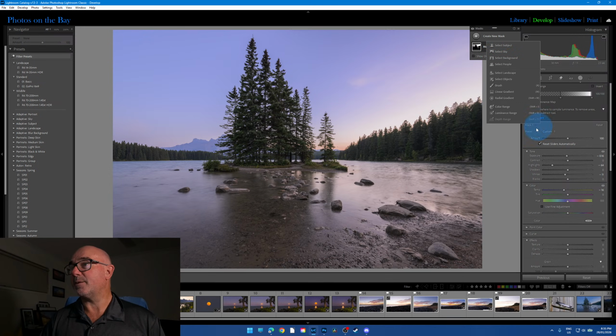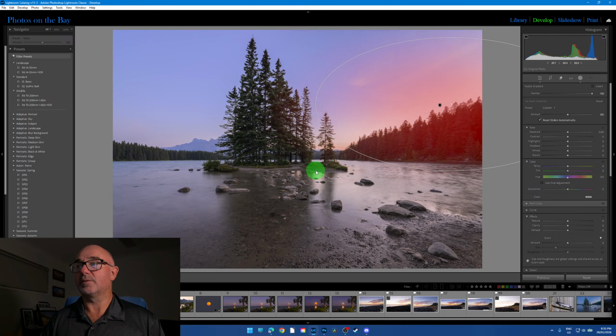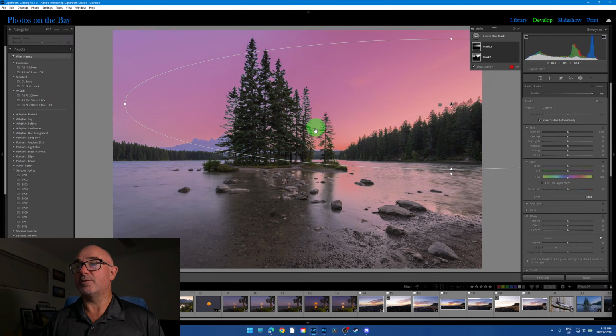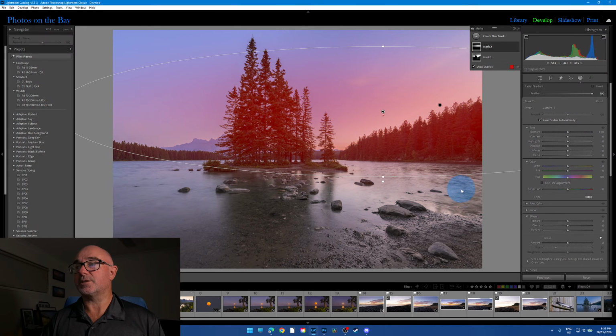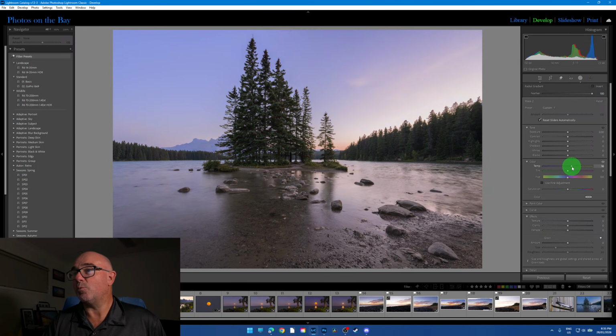So I'm going to create a mask. I'm going to get a radial gradient. I'm going to bring that over here because I'm guessing this is where the light's coming from this side. Bring it up there. I'm going to have that light sort of shining across the scene. So I'm going to warm it up a little bit, just a tad. Maybe bring down the highlights just a little bit more. Add a bit of a glow to it.